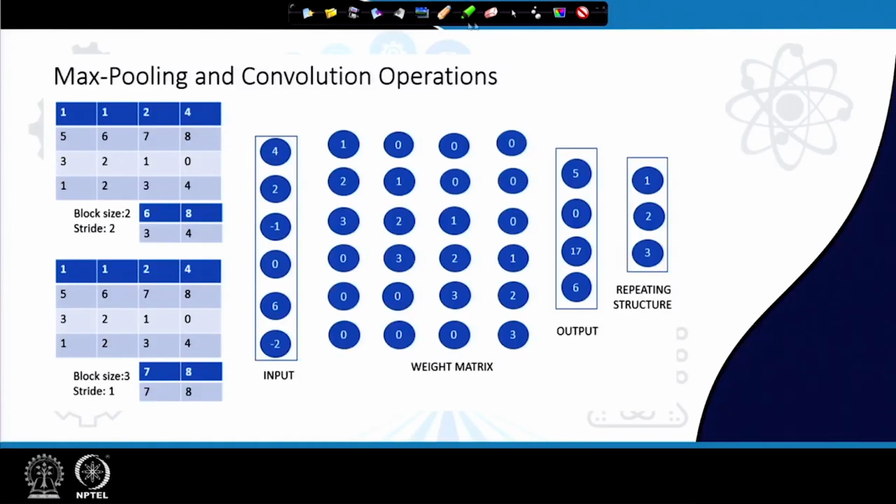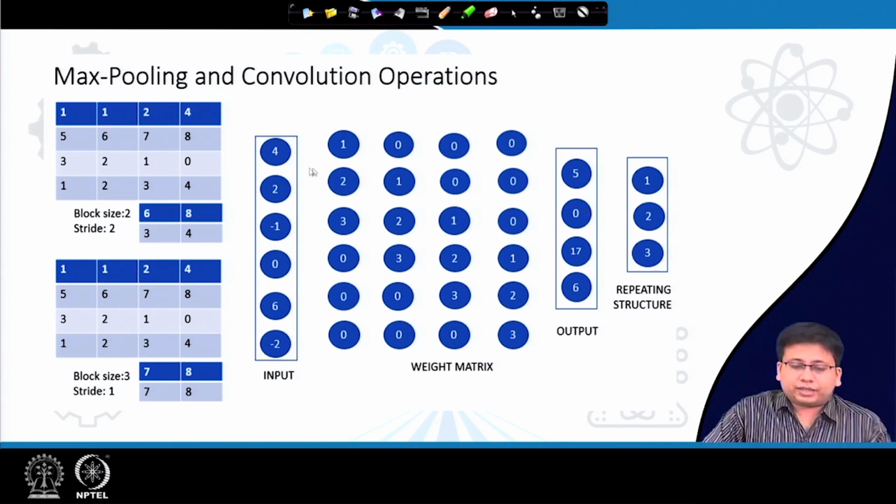Now the same thing can be done to simulate the operation of convolution. So let us say that this is an input vector, and if you do the multiplication with this kind of a weight matrix, you can convince yourself that this is going to be the output. But the interesting thing to note is this output is the same as what you get if you carry out the convolution operation on this input using this convolution kernel.